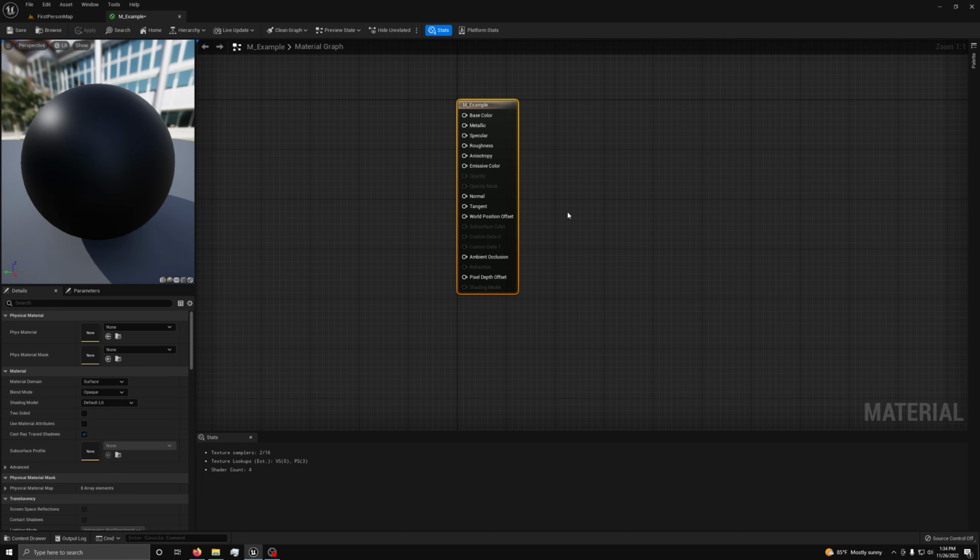The region with the checkerboard pattern in the background is the material graph. The material graph in a new material is empty except for the main material node, which contains all inputs that dictate the appearance and behavior of the material. Material properties. When the main material node is selected, the global material properties and settings display in the Details panel. You can also display the material properties by clicking any empty space in the material graph.